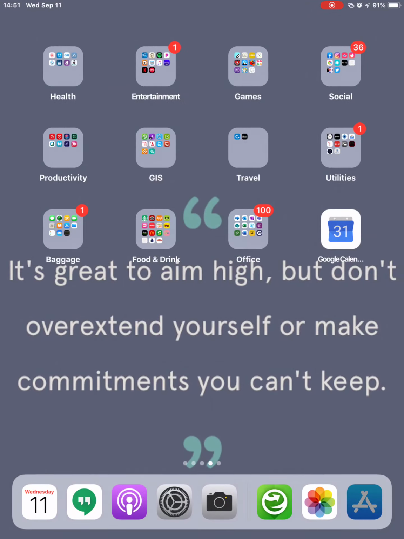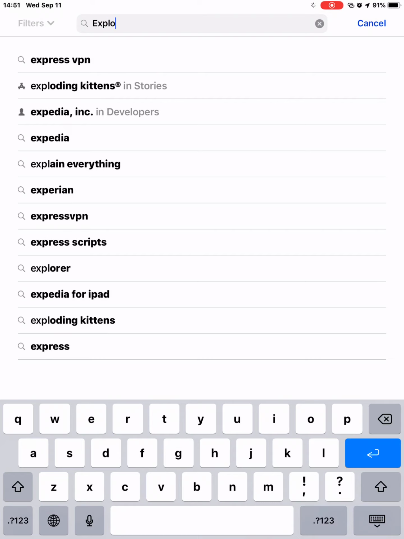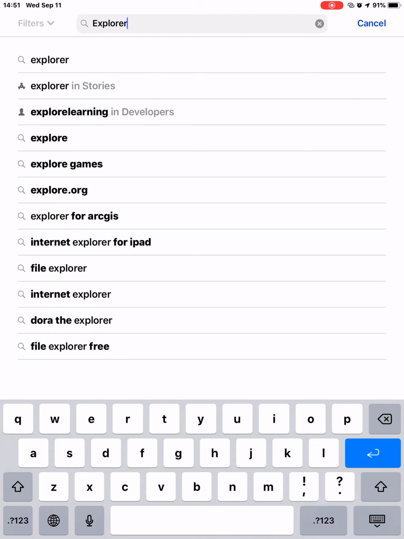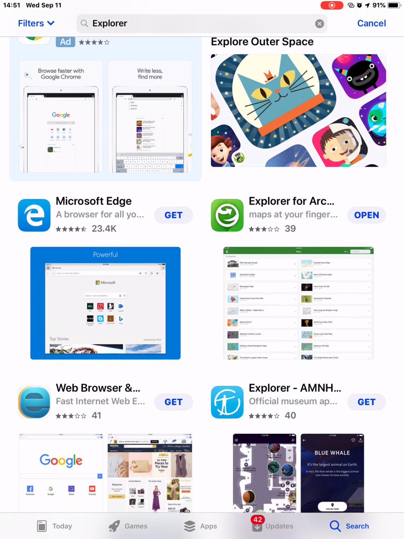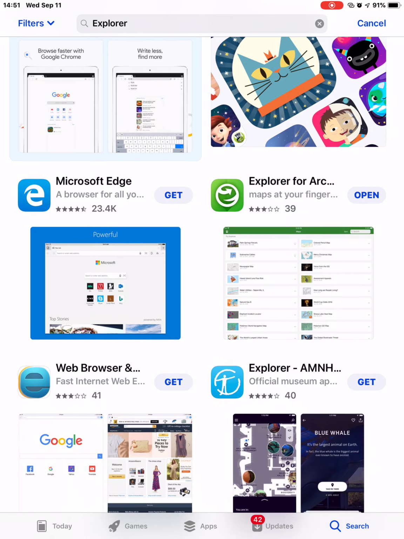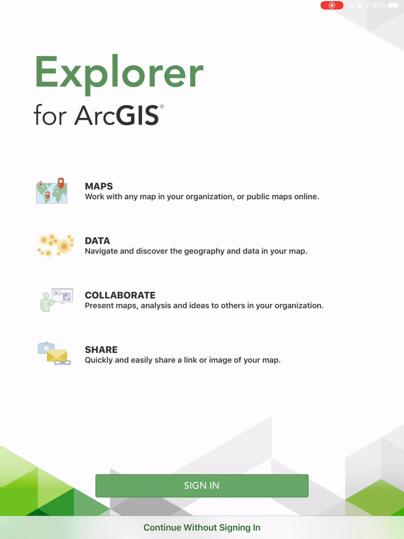So we're going to come over here to the App Store and do a search for Explorer. This app is available on Android as well as Apple. Once we search for Explorer, we'll just go down here. The app we're looking for is called Explorer for ArcGIS. So I already have it downloaded, so I'm just going to open it. But if you don't have it downloaded, it would give you the option to get it and download it.